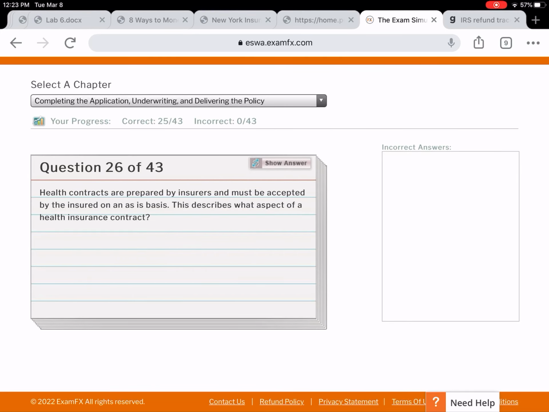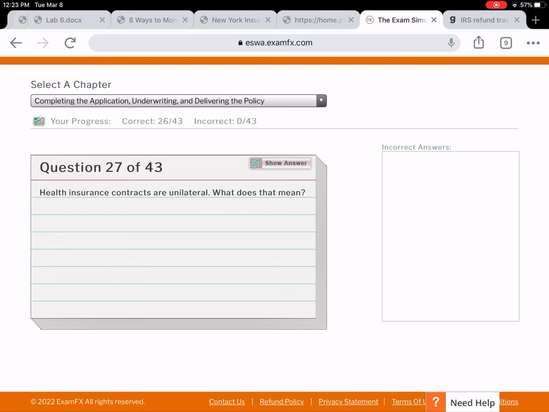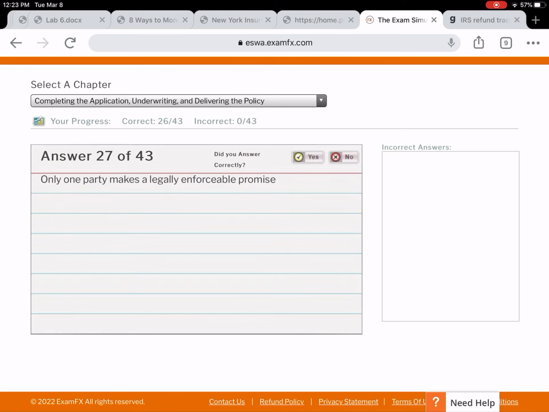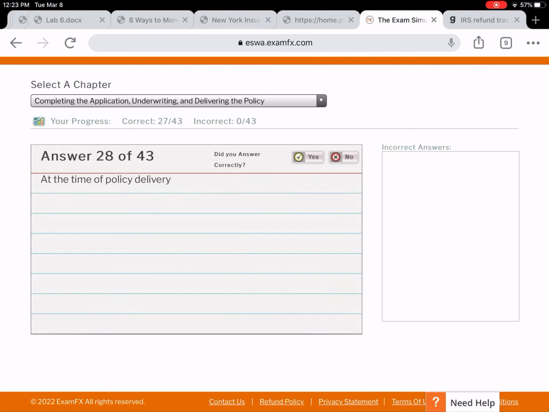Health contracts are prepared by insurers and must be accepted by the insured on an as-is basis. This describes what aspect of health insurance contract? Contract of adhesion. Health insurance contracts are unilateral. What does that mean? Only one party makes a legally enforceable promise. When must the policy summary for a life insurance policy be delivered to the policy owner? At the time of policy delivery.